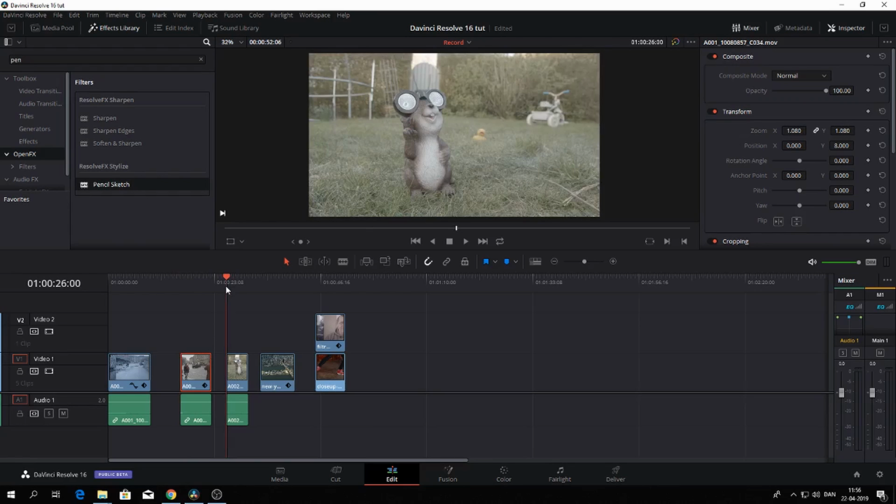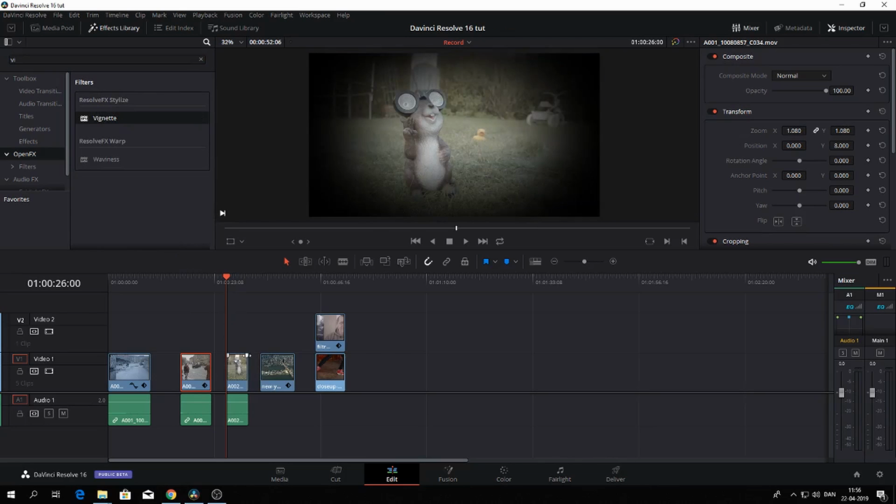So let's go to the next one that I also find very useful. That's the vignette filter. We'll drop that on here. And here we have a super fast vignette effect. You could do this before, of course, in DaVinci Resolve, but then you had to work with the masks and windows and tracking and all of that.